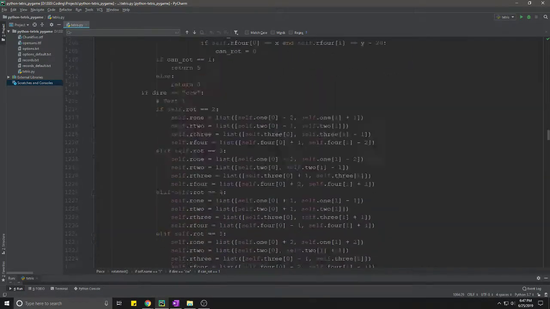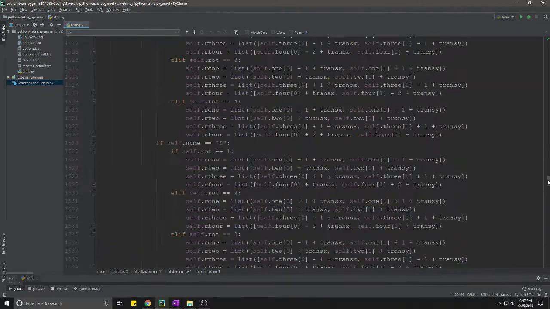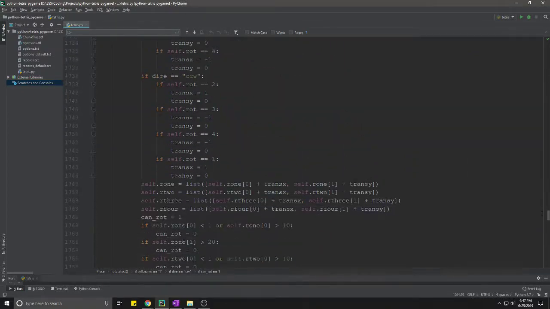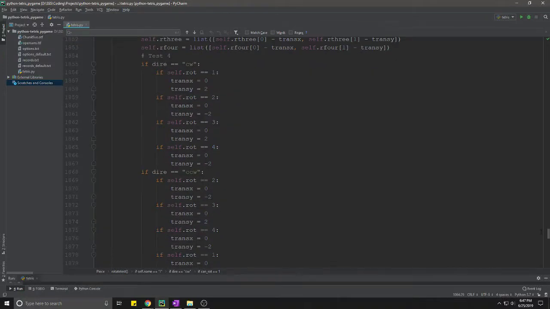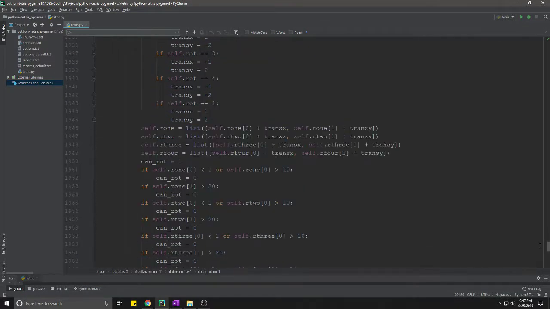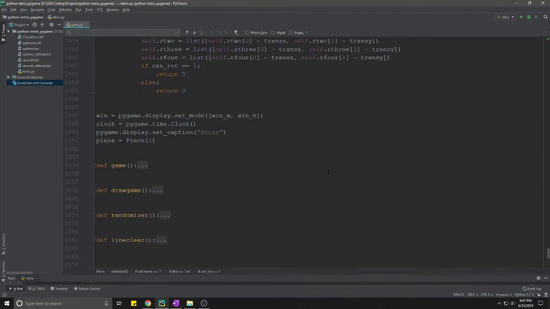Let me see. So this one had to be done individually for each piece, and then also individually for how the piece was already rotated and whether or not it's rotating clockwise or counterclockwise.